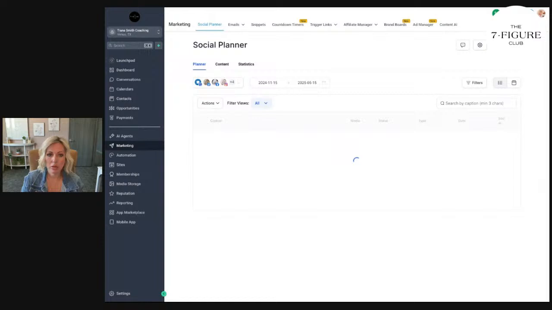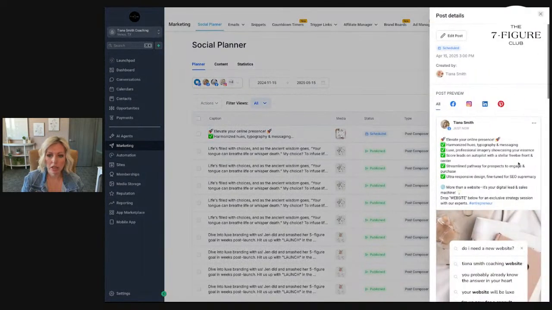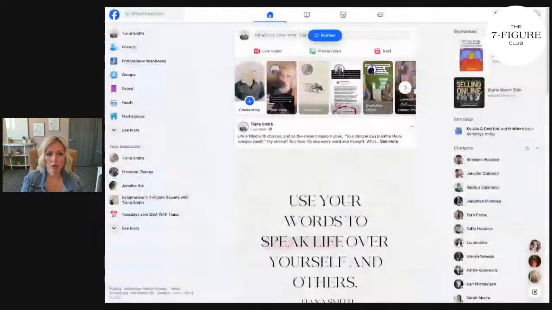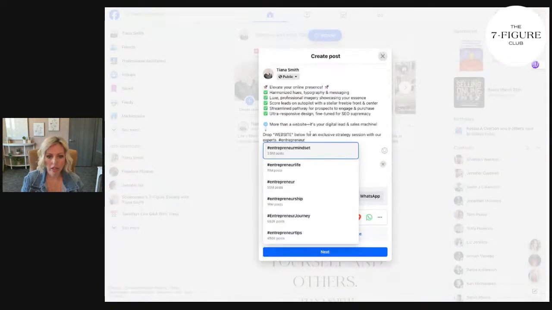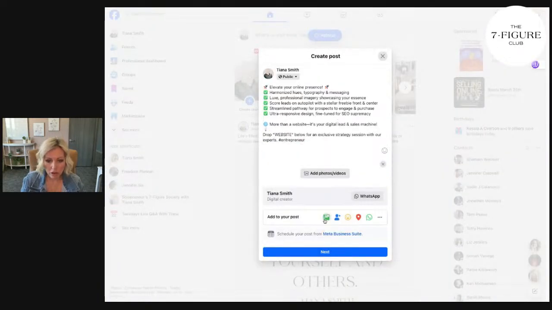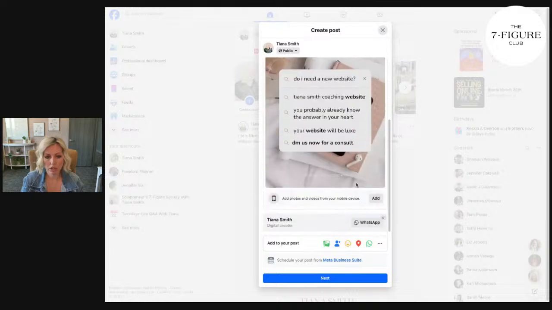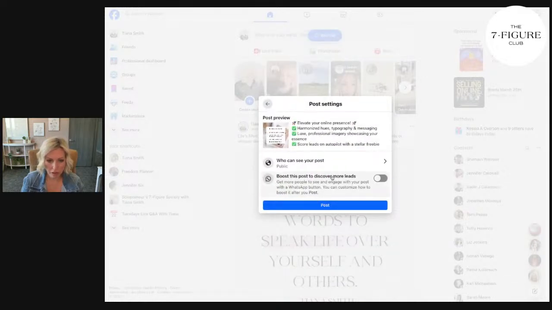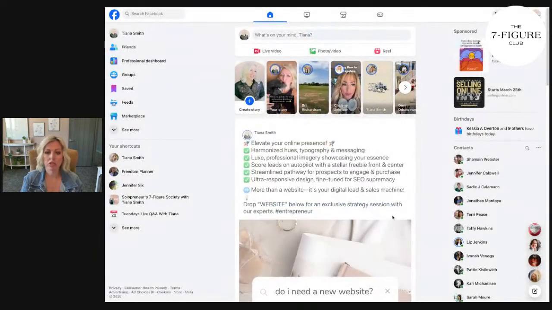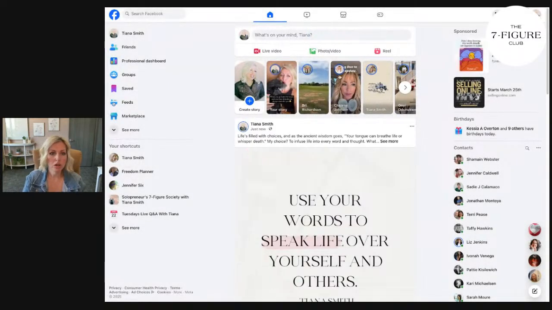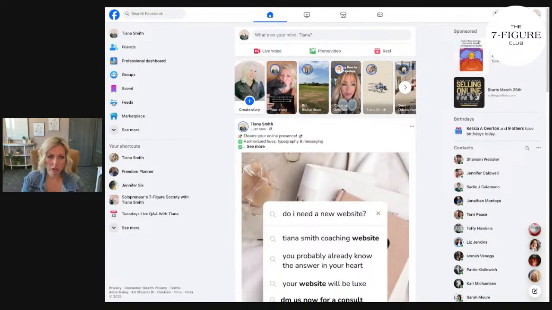Now, one thing is I can't remember if I actually grabbed this copy. So I'm going to grab the copy again, go over here and go add it to my profile. Now, sometimes my profile actually lets me schedule posts. Sometimes it doesn't. So I'm going to go next. I'm just going to post it right now. I don't care if it's twice in a row.